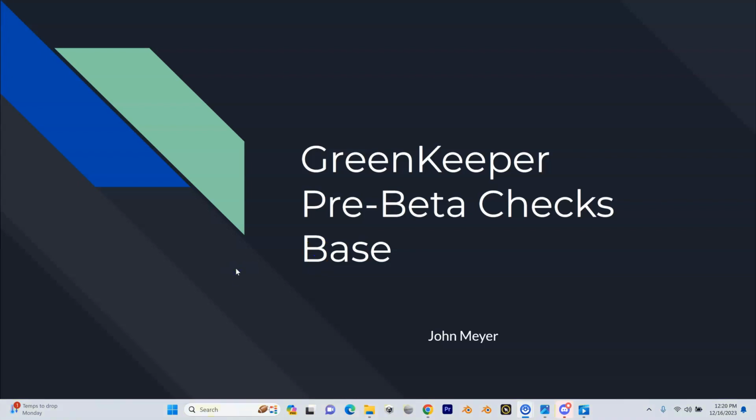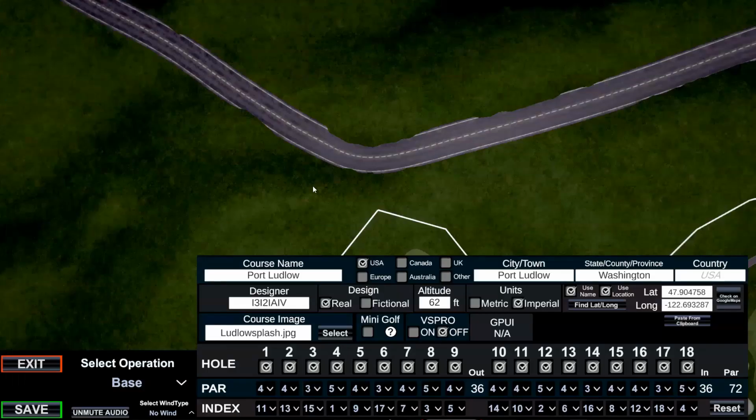GreenKeeper beta checks base. So that's the course loaded, and you'll see in 216 these are some of the changes. If you're using an older version, this is why you should be using the newer one. The first one is the information panel. We'll start with the base section when we're doing a pre-beta check.